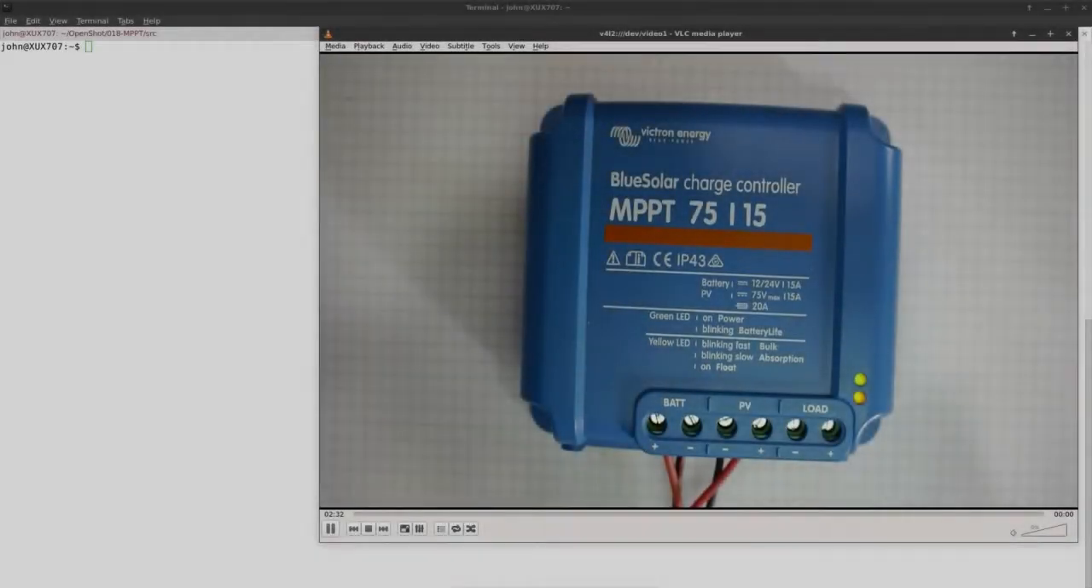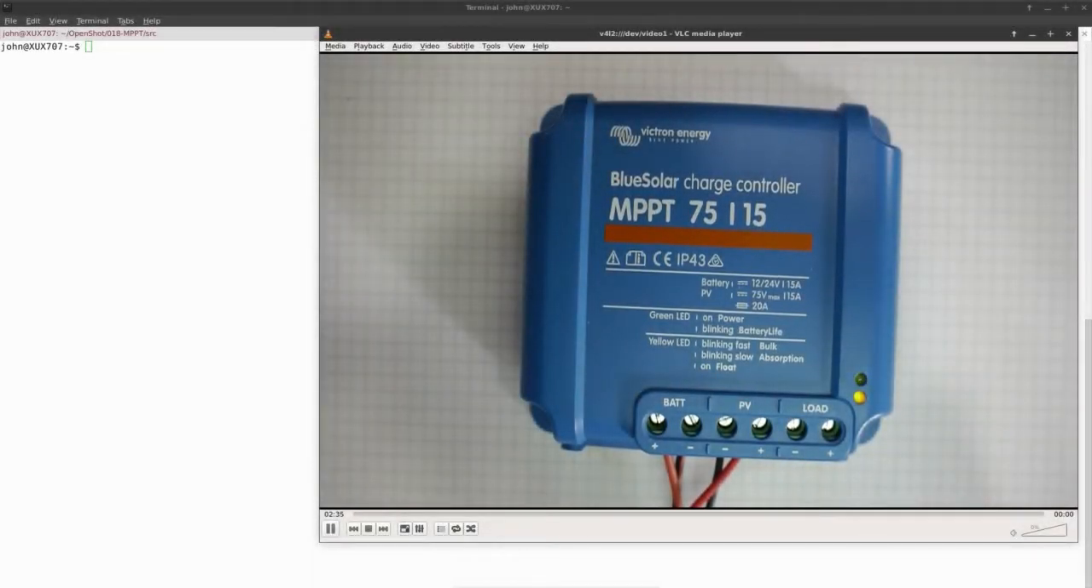Hello again, YouTube. This is going to be a quick one. There's going to be no code. As you can see, we don't have any electronic device at all in terms of development, so there'll be no code. This is, as you can see, Victron Energy MPPT, which is a solar charge controller.